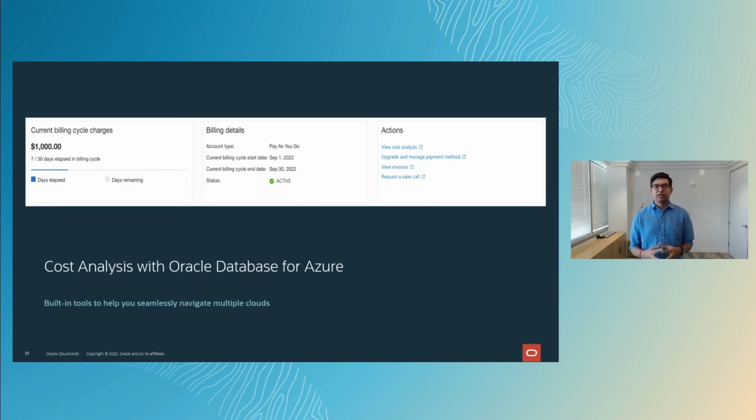One functionality that we have launched along with the Oracle Database for Azure capability is cost analysis. From within your Oracle Database for Azure portal, you can look at how much of the spend has occurred on Oracle Cloud and understand basic details about what is the type of account you have, when is it expiring, is it active, how many days are remaining, how much cloud credits are remaining if you have a commitment, and things like that. And you can always go to the cost analysis page that I showed earlier within Oracle Cloud Console in order to understand the details and mechanisms behind this as well.